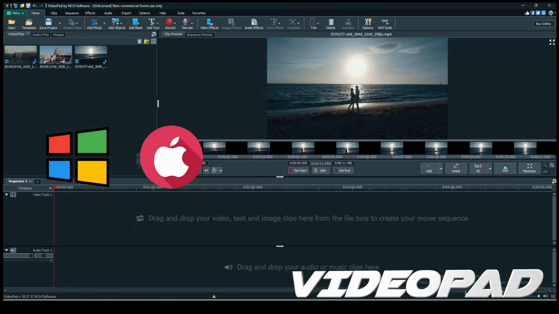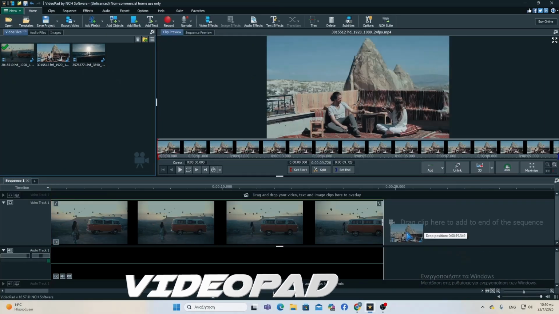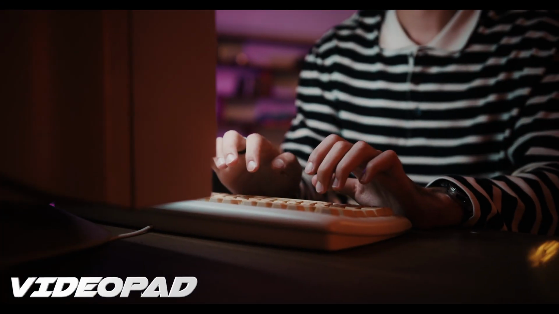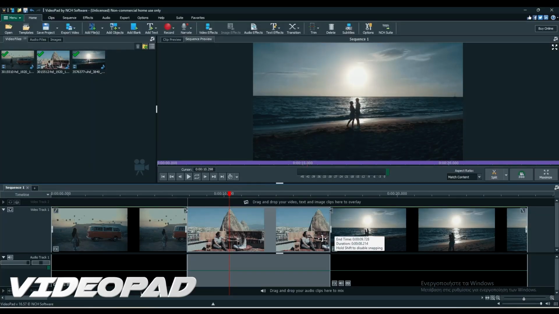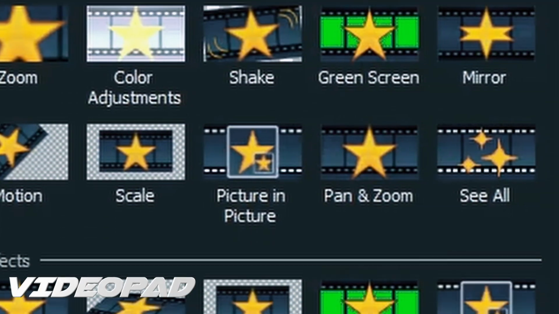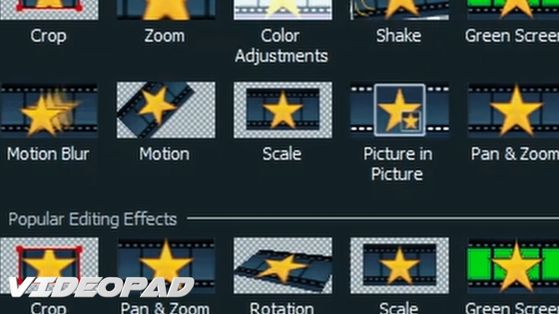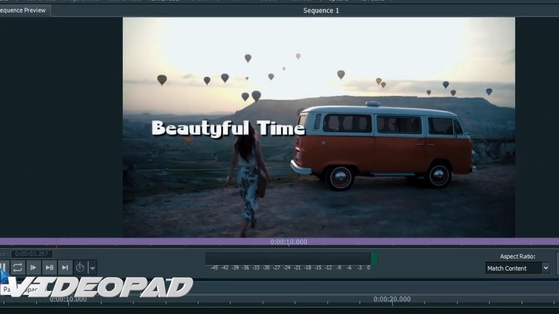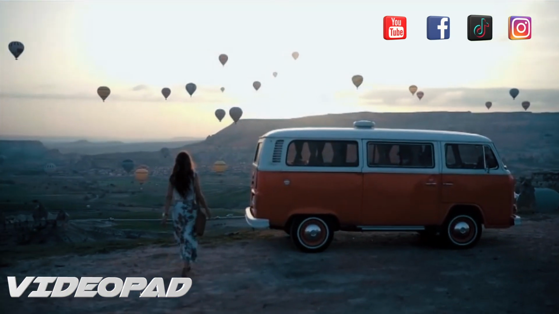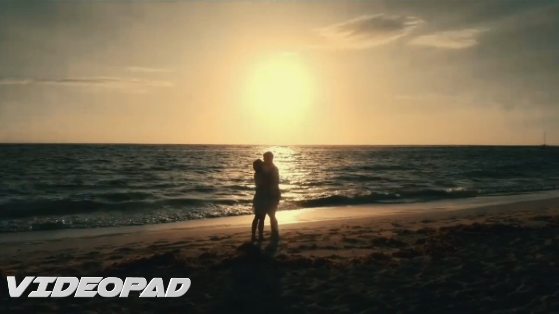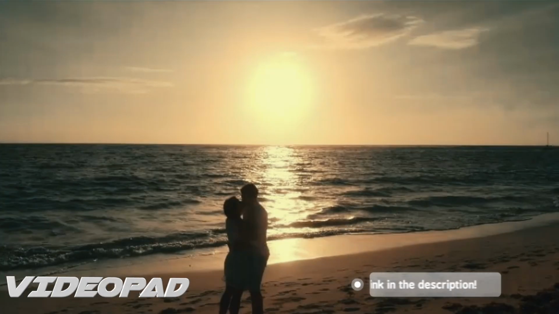VideoPad is the hidden gem you've been waiting for. It's beginner-friendly, runs like a dream on older PCs, and offers features like transitions, effects, and even 3D video editing. While it's fantastic for beginners, more advanced editors might feel a bit limited. But hey, it's free and gets the job done.